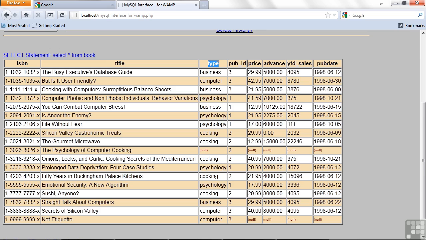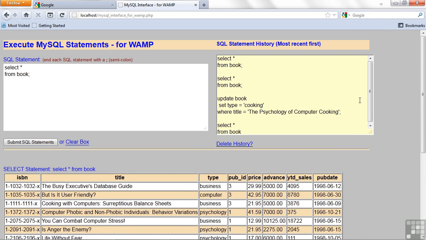So let's say our editors have decided that we're going to make this a cooking book instead of a psychology book, and they've made their decision. So now to update that little bit of data, I'm going to copy this over here and insert it. I use the keyword update, and then I give the table name, book. And here's a new keyword, it's set. So I set the column name, which is type, to be equal to cooking.